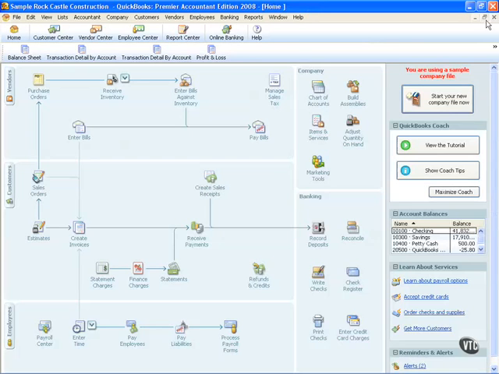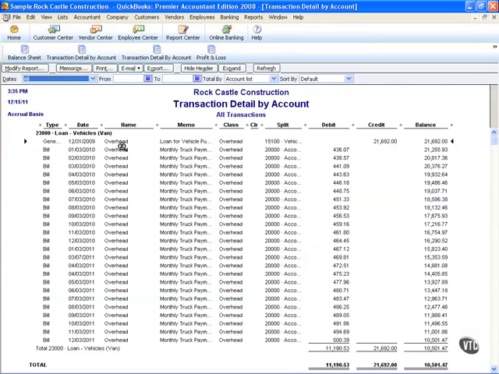Let's close out of our balance sheet, go to our transaction detail, and here you'll notice that once again I'm looking at the loan, but now I see all of the payments I've made and the starting balance. This gives me a wonderful way of seeing exactly where I am with the outstanding payments.